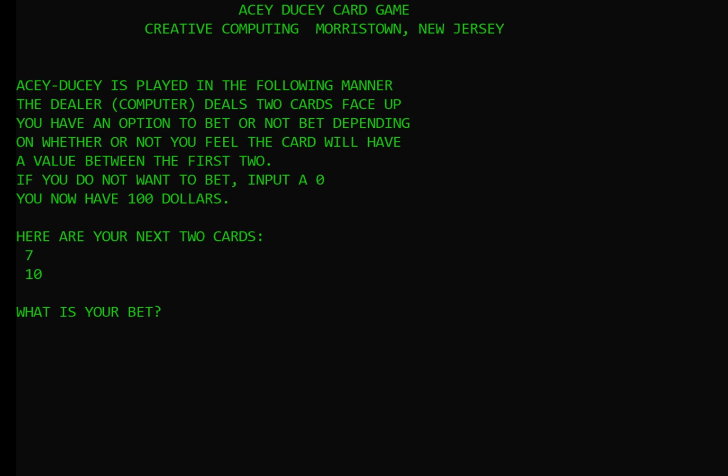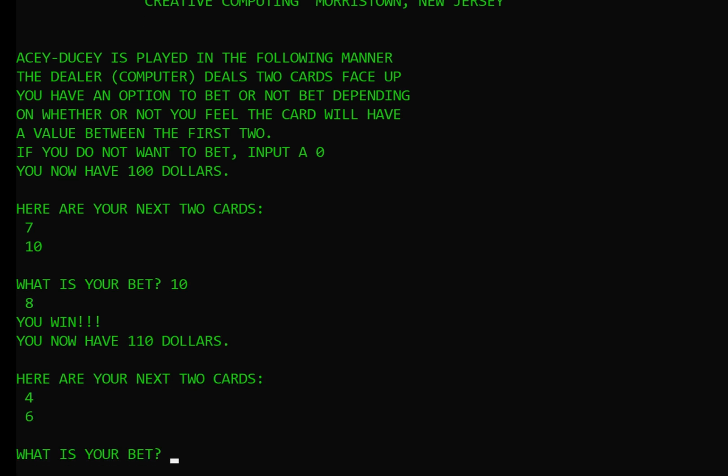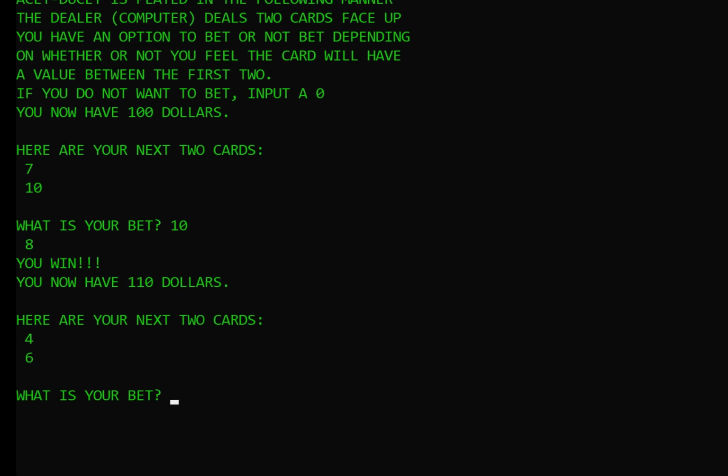Very simple, and this is what it looked like when I played it back in the 70s and 80s. Here are your two cards, 7 and 10, so I'm going to place a bet that I think the next card is going to fall between them. So I'm going to bet $10, and I won. So now my new bank is $110. You can see right there on the screen it shows $110.